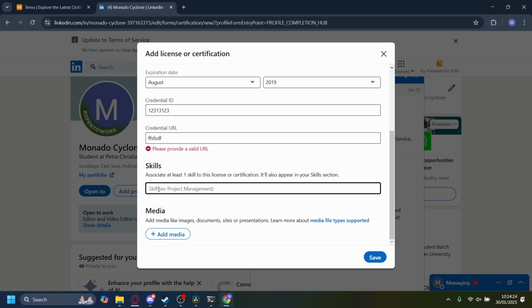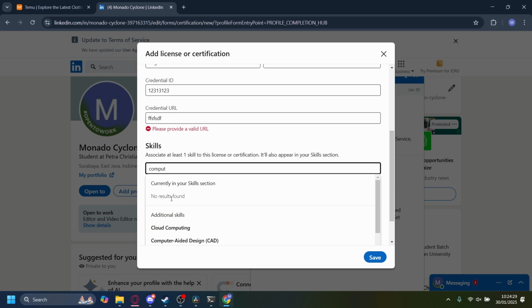You need to add a skill as well. So for example, for Cisco, it will be computer network, right? So like this, computer network.